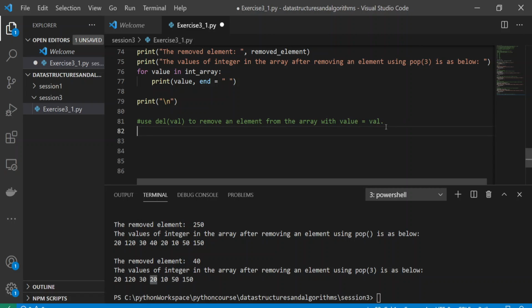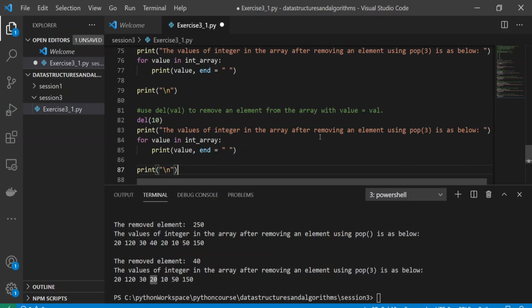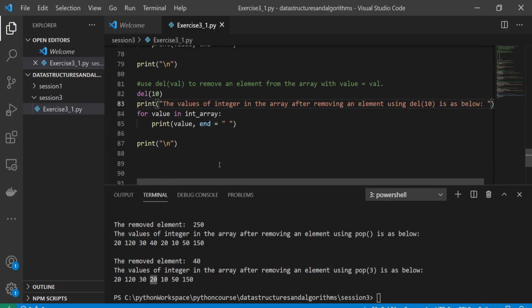Okay, so what I'll do, I'll tell del. So what is value I want to remove? I want to remove, for example, if I want to remove 10, I may remove 10. So now I'll print this after removing element using del 10.